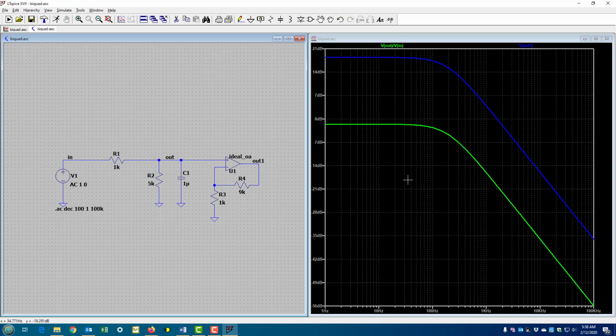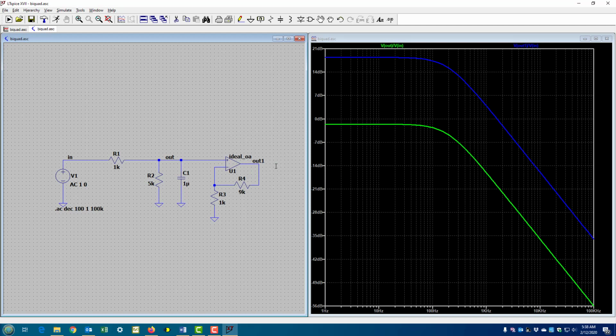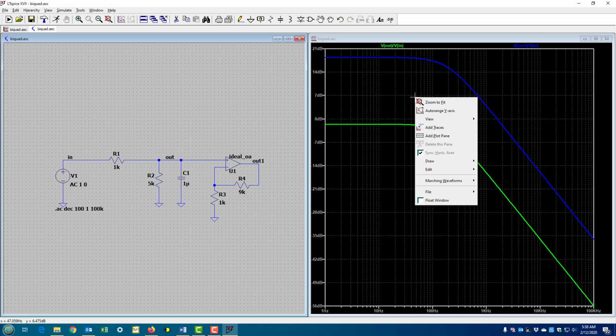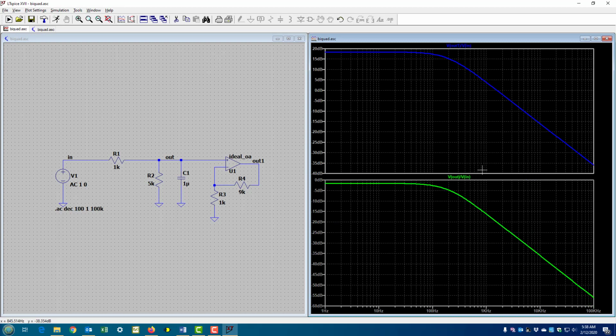You can do a lot of things in here. For example, obviously we're plotting out V out 1, but like I said, if I did V out 1 divided by V in, I will get the same thing. If you want this on separate plots, we can just right-click in the graph window and say Add Plot Pane, and then we just go to the name of the plot, left click, drag, and you got it.